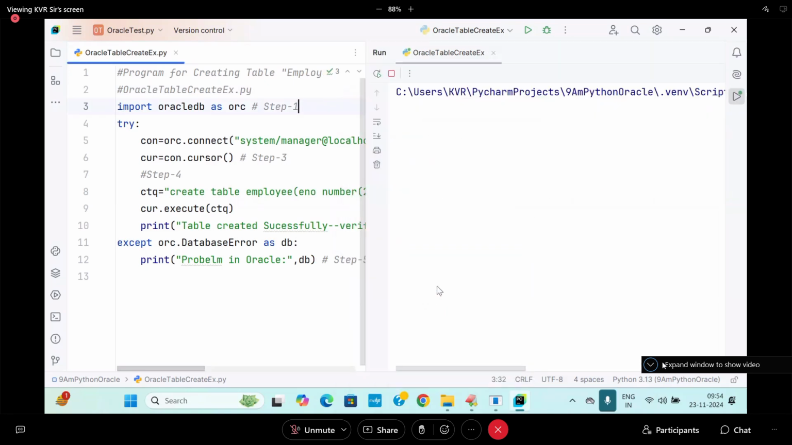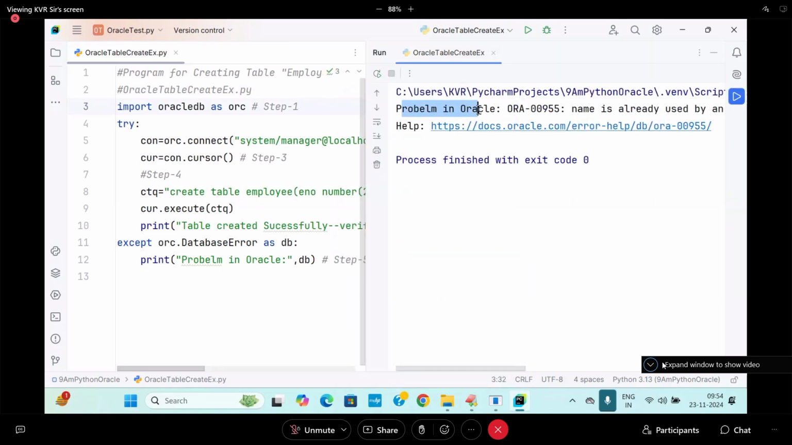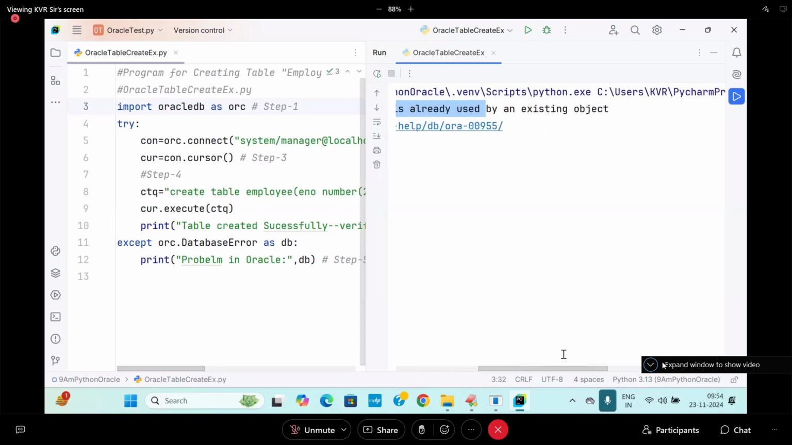So see that, executing this in Oracle gives the error ORA-00955: name already exists on the name of what? An existing object. Every table is considered an object at the Oracle level, because Oracle also follows one of the object oriented features.